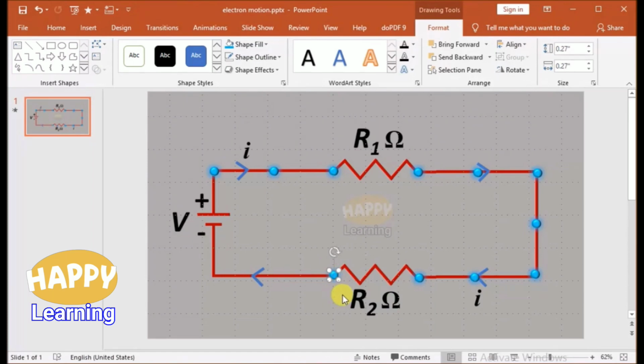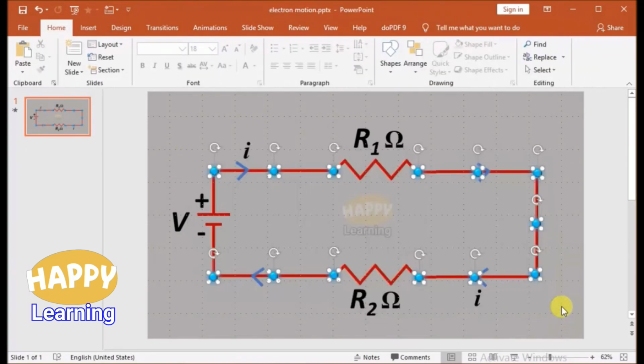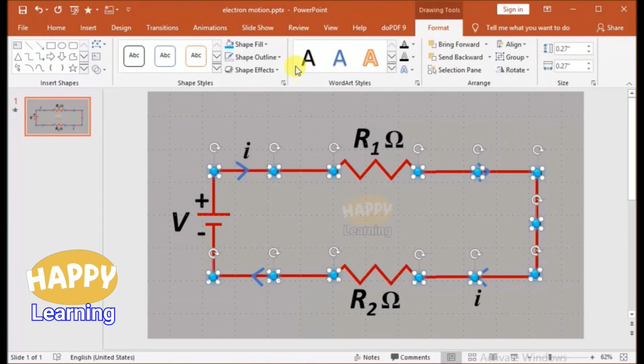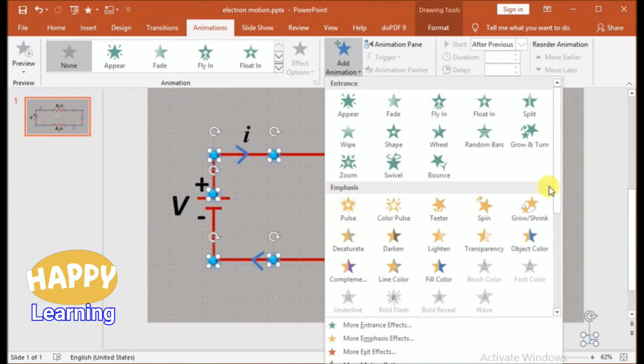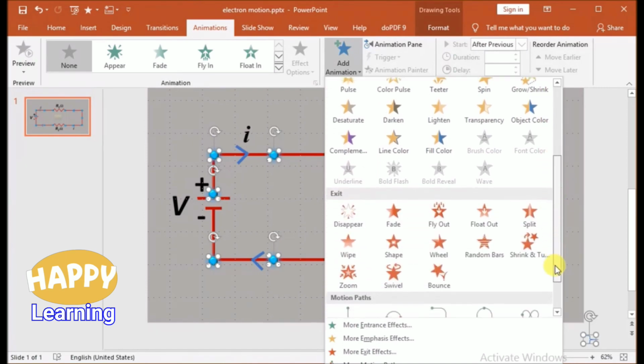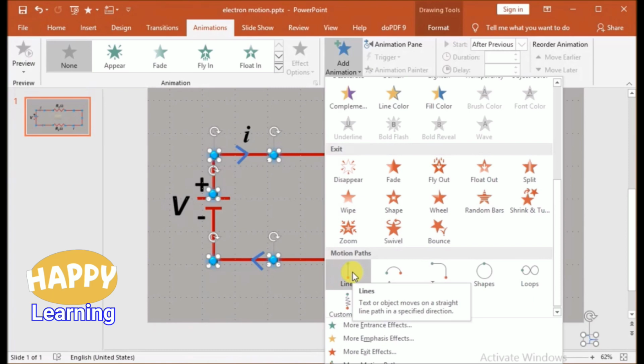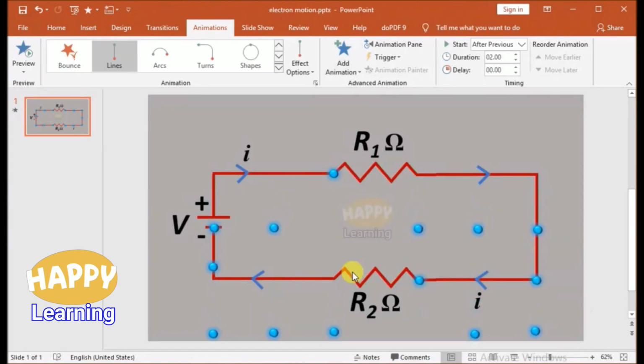So get a duplicate and place it at appropriate place. Now select all the objects by drag and drop method. So by selecting all these, two I am exempting, two at the resistances I am exempting from the selected. And now go to animations, add animation, path animation, selected line. See, line path motion is applied to all these except two.